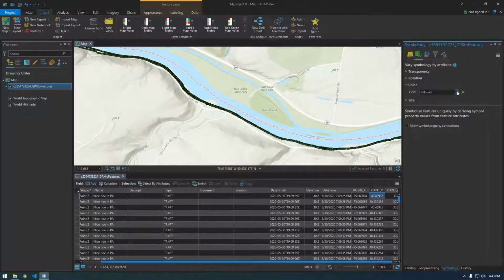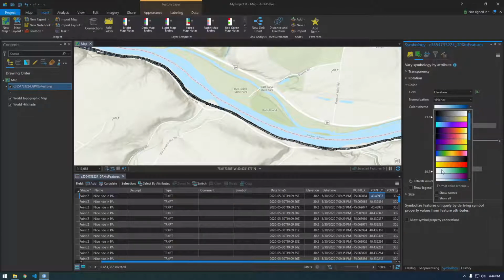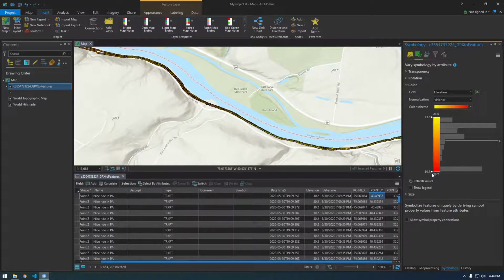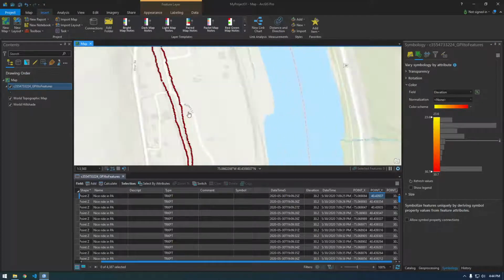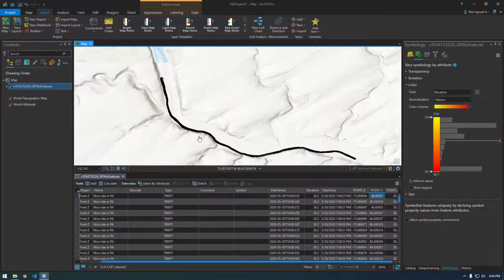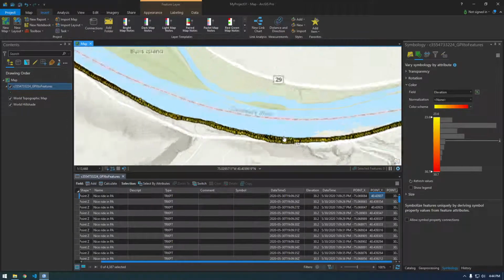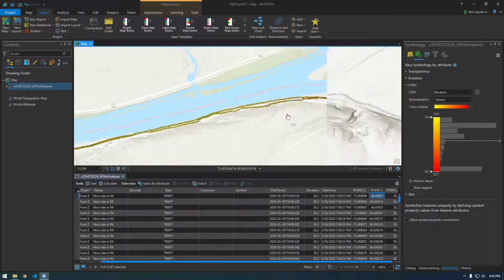So if I say elevation, I don't like that color scheme. I want like a red orange. So this one. So see, this is how it's going to be displayed. So the higher elevation values will have this dark red. So that's cool. That's what I wanted. So if you zoom out, you can see here, it's darker red further away from this little river here. But as we get closer to the river, it's going down in elevation, which makes sense. So yeah, I just wanted to show you how we could do that.